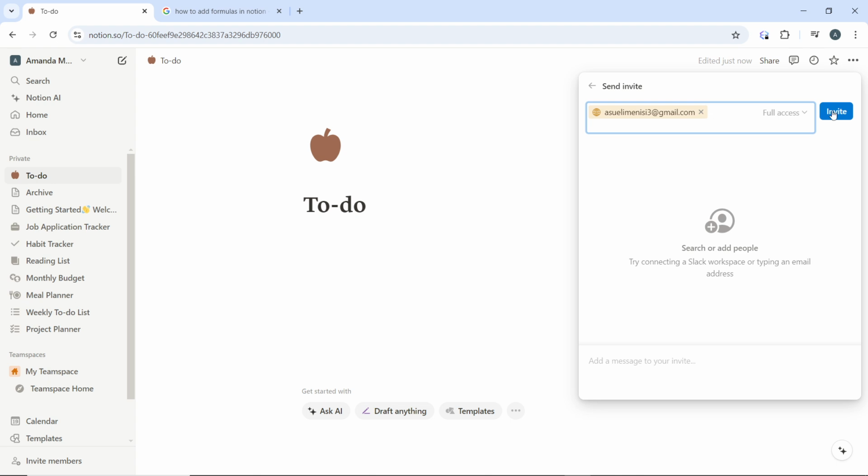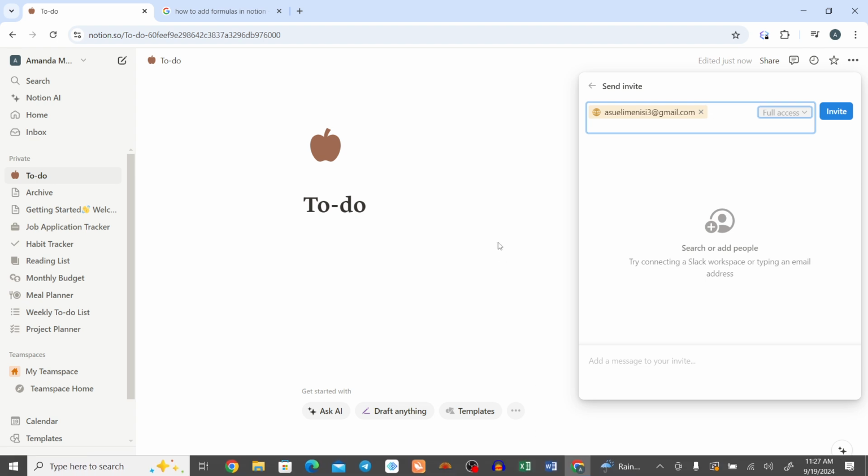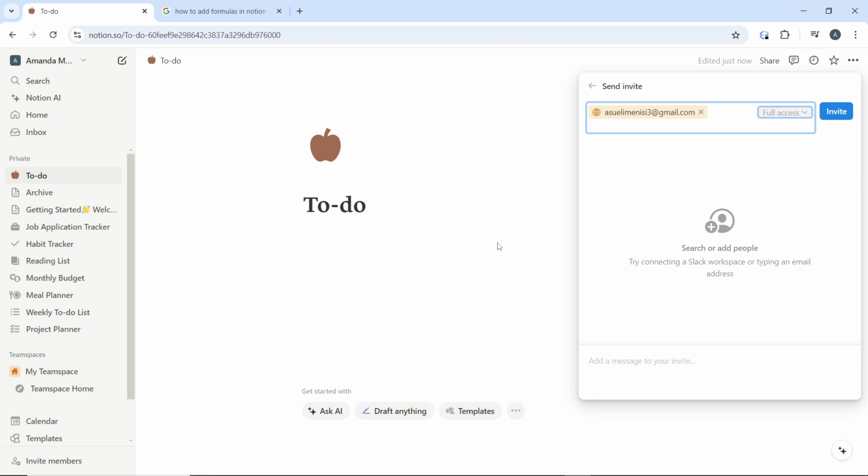And that's it. You've successfully added guests to a page or a workspace in Notion. Now, you can go over this tutorial from top to bottom to get acquainted with the steps. And of course, once you're done, you'll be good to go.